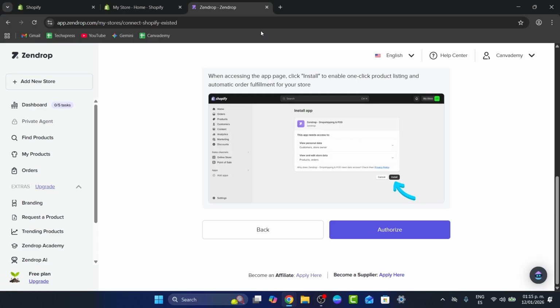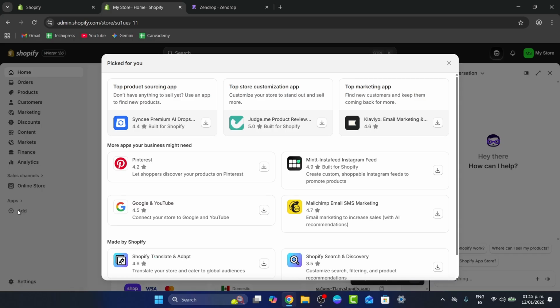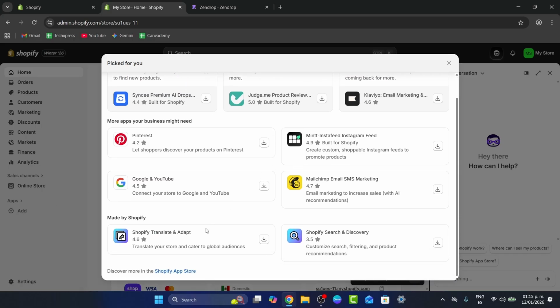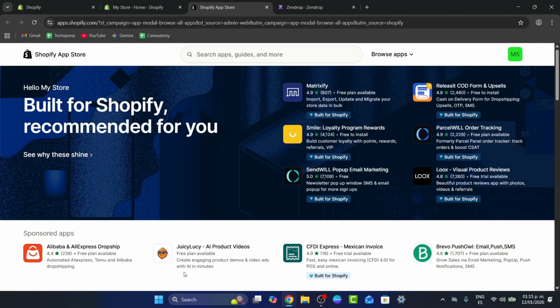The second option is to go back into Shopify. I'm going to hit apps, then the option that says add. Here, scroll all the way down and look for the option that says discover more in the Shopify App Store. This will take us directly into the official Shopify App Store, where you can find tons of applications that can help you get started.